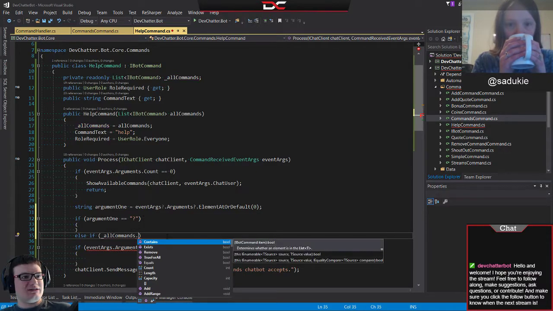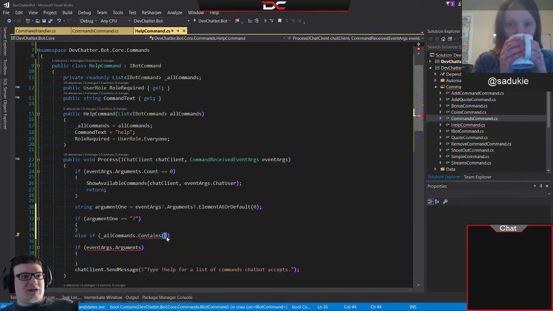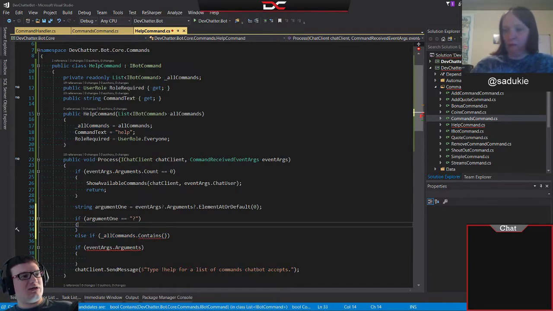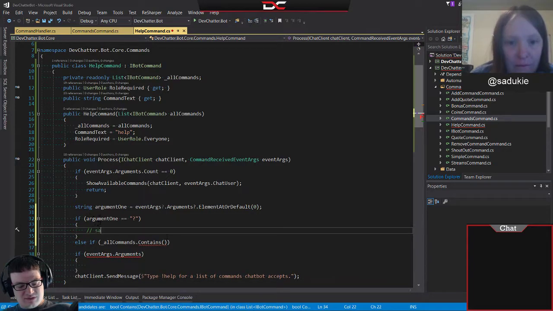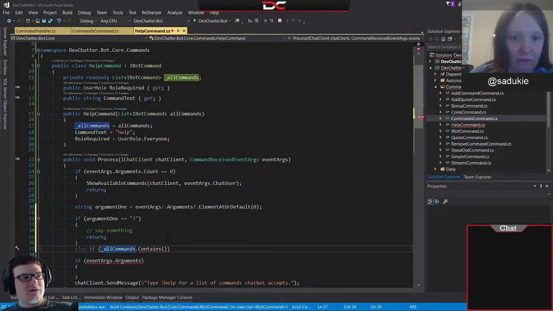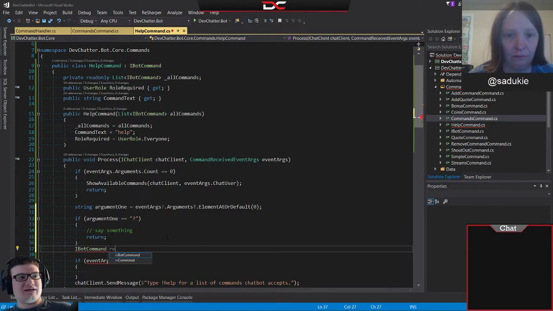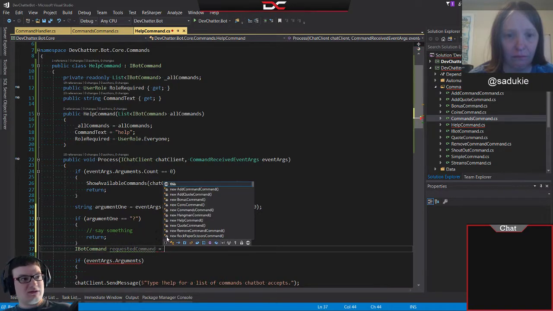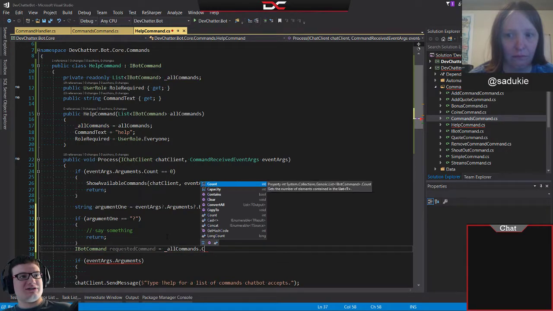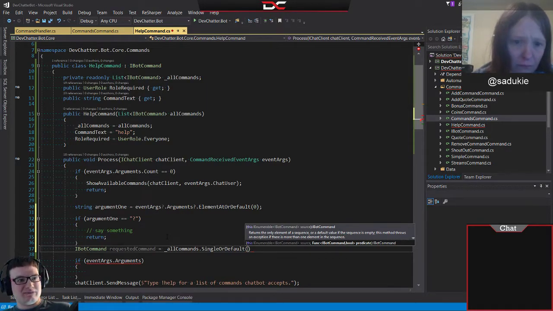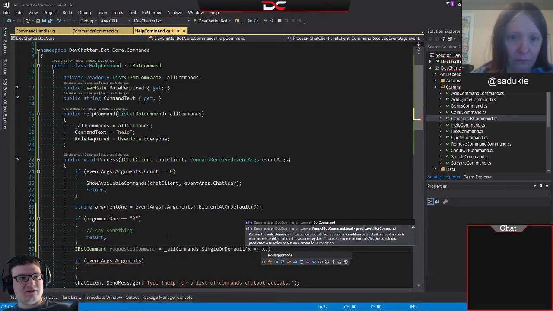So we'll do all commands and I want to, let's plan on this doing a thing. Say something and then return. That way I don't have to do the else if. Yep. Because I want to do this. I want an IBotCommand and say requested command, and we'll check our collection to see if we'll do a single or default on one that matches that text, right? That makes sense to me.